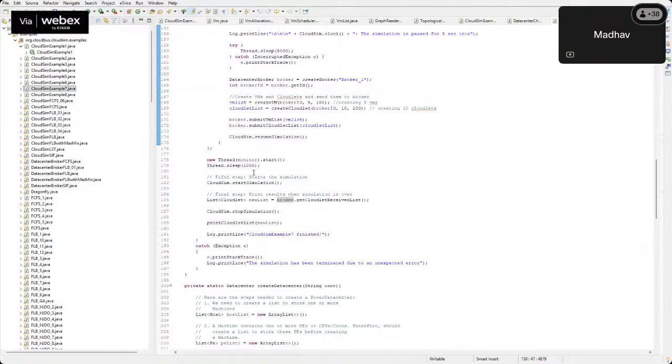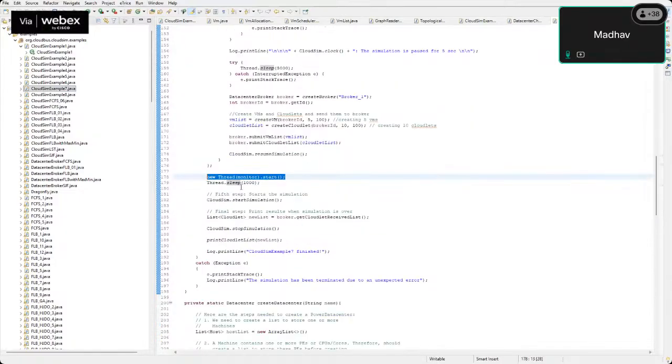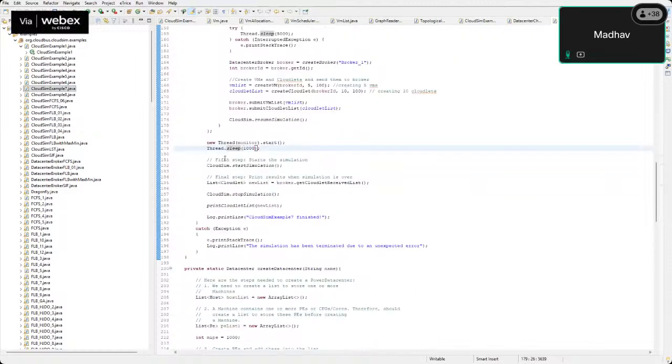Now coming to this, a new thread has come, because every time a new user comes, a new thread is created. Thread, you already know in Java, the thread is being called, meaning it's an independent task. You can see, the fifth step is to start the simulation. Now I have to execute this task directly because we have very short time.